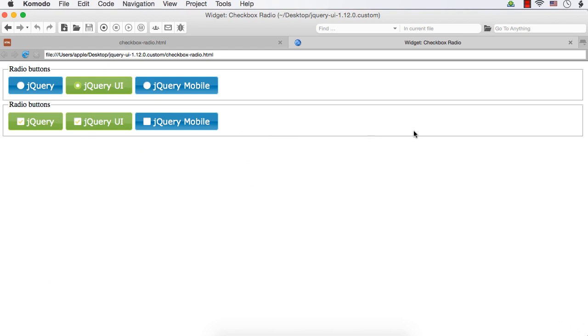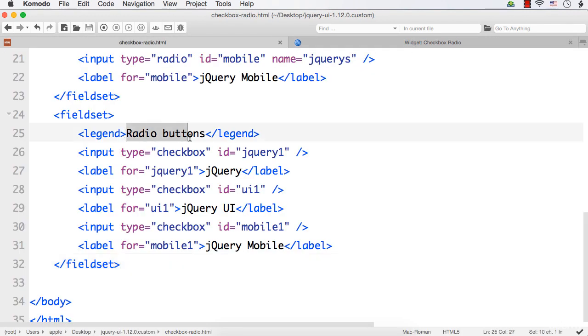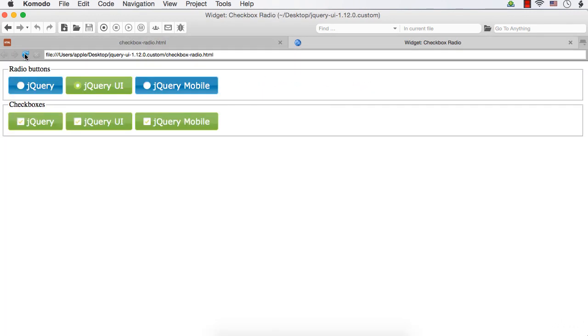We can also set the width for the field set so that it will not have a border like this. Okay, here we haven't changed it. It is actually checkboxes. So here we have seen how to convert standard radio buttons and checkboxes to themable buttons using jQueryUI's checkbox radio widget.